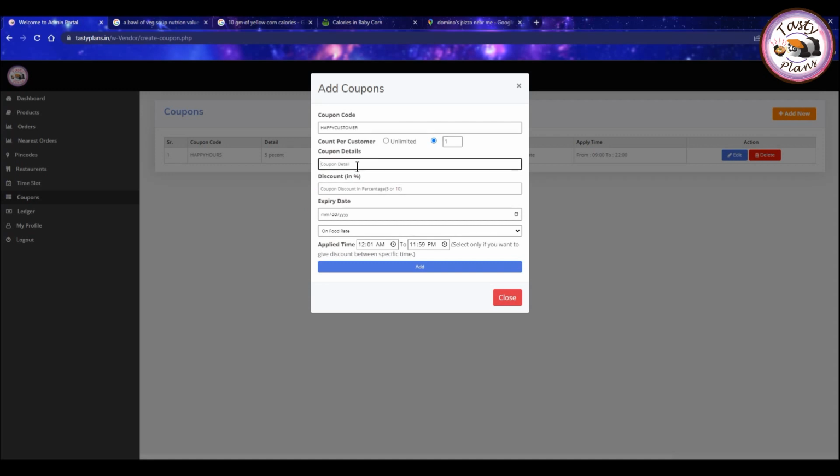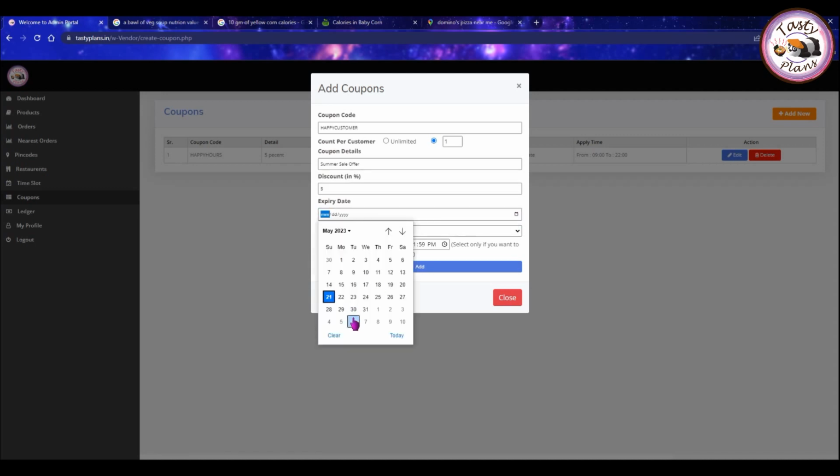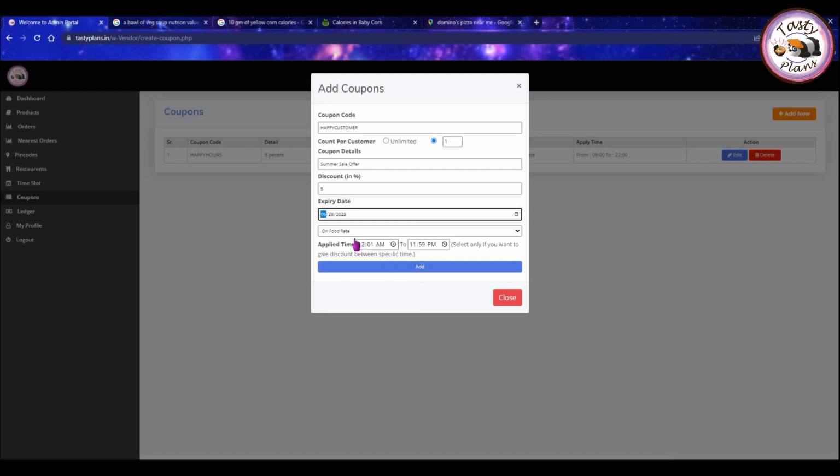Coupon details, if you want any details like summer sale offer. Sorry, it has gone reverse. Offer. Yeah, you have the discount. What percentage of discount do you want to facilitate to the customer? If you want to have a 5% discount using this code, you can give this. And from today, if it is for a week, you set the dates accordingly. And on food rate, yeah, so on food rate you'll be giving basically this offer.